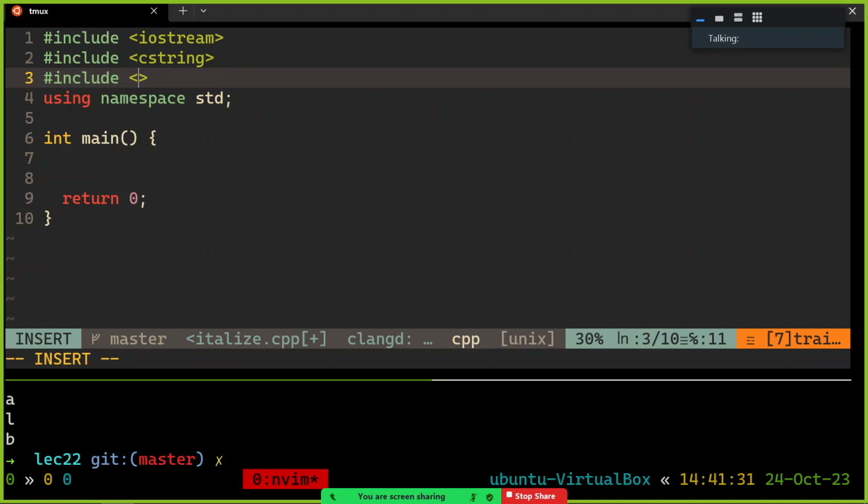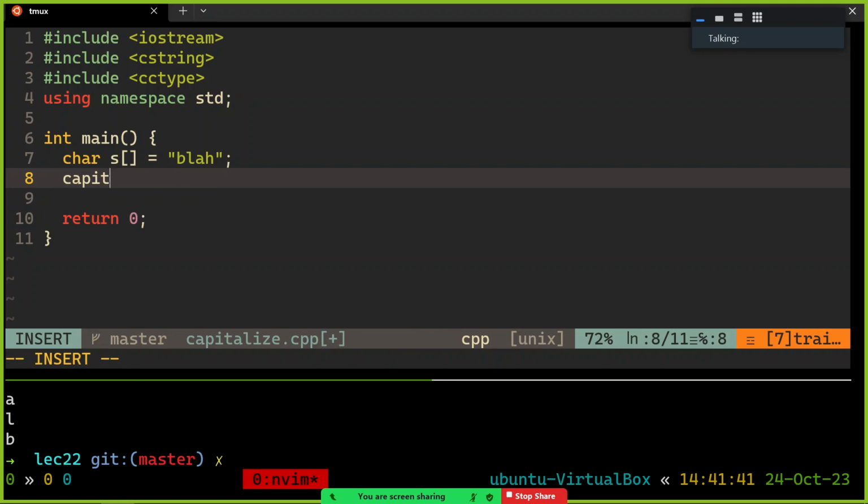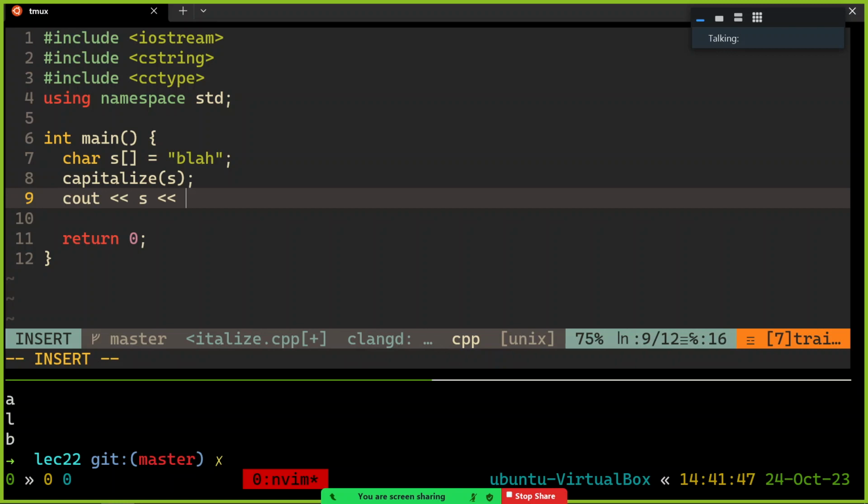So here's my C string, char S equals blah. Here's a C string, blah. And then I'll call capitalize on S. All right? And then print out the new version of S. That got updated. So this is a void capitalize recursive function. And it takes a C string.